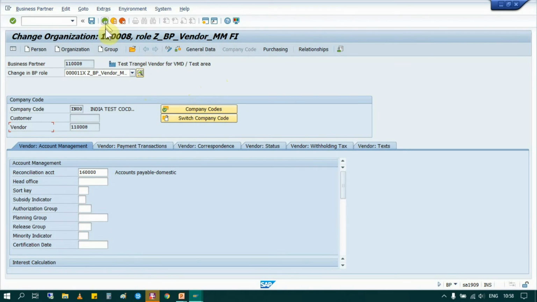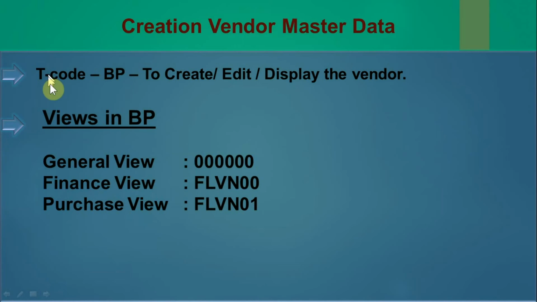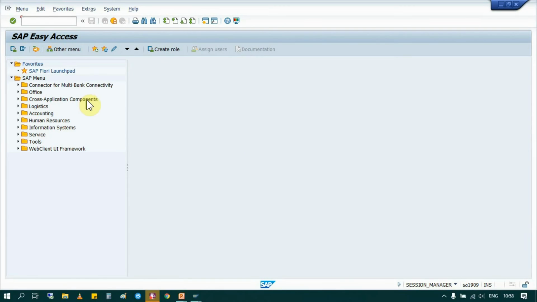Then I have maintained this vendor. Now if I want to see this vendor, how can I see it? There is no different T code. As I said, there is only one T code for everything, that is BP. So how do we check that vendor? I will run T code BP again.